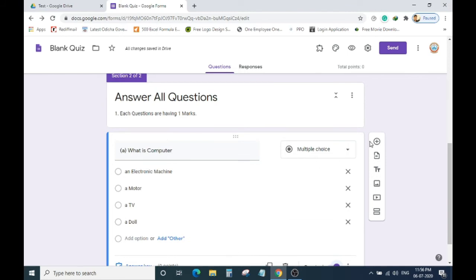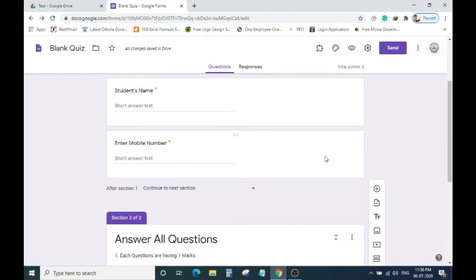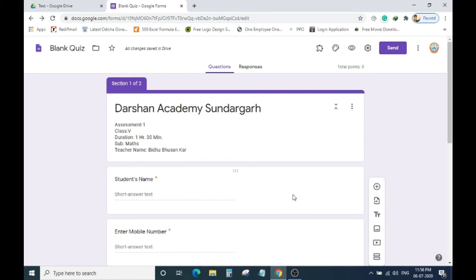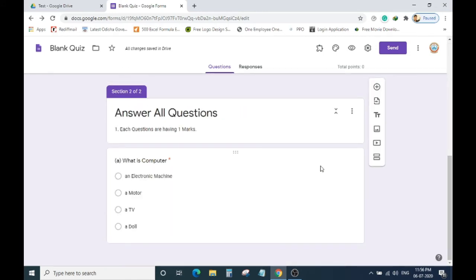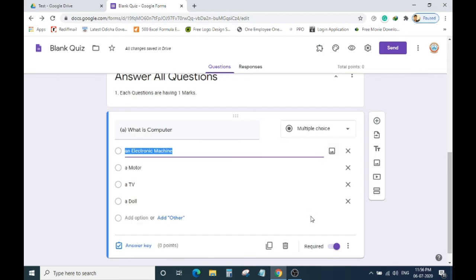Suppose this is for your short answer. This is for your multiple choice. Okay, you can add the pictures here. You can add the pictures here. Next, what is there? Next section.